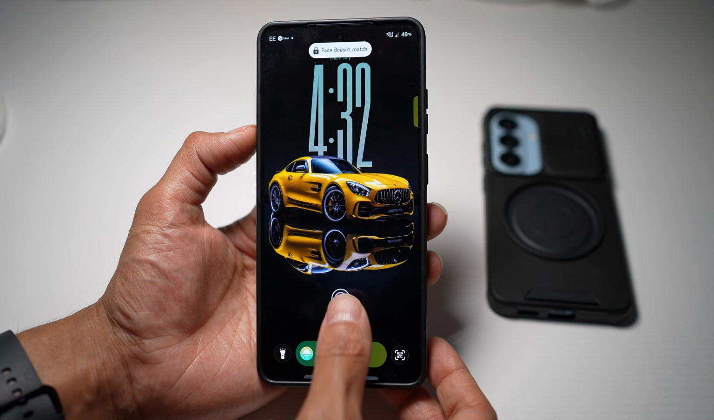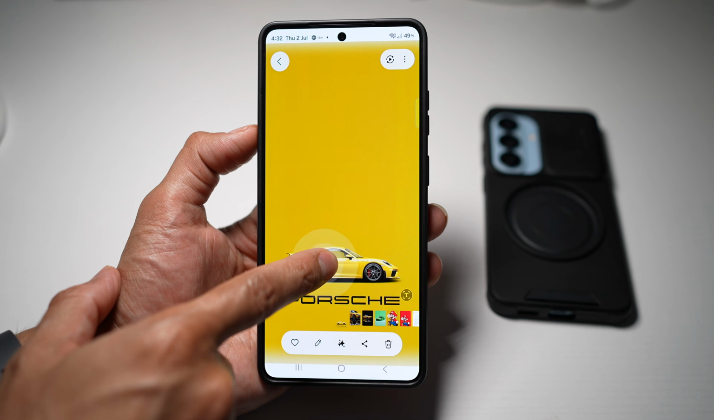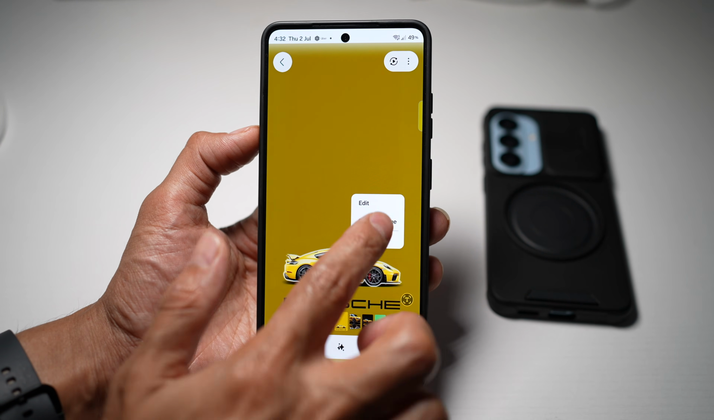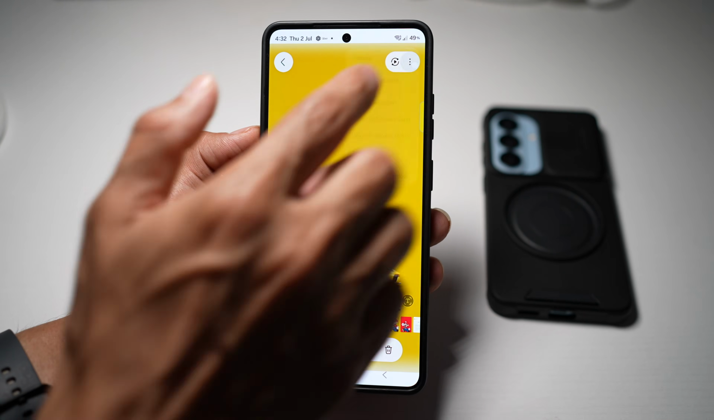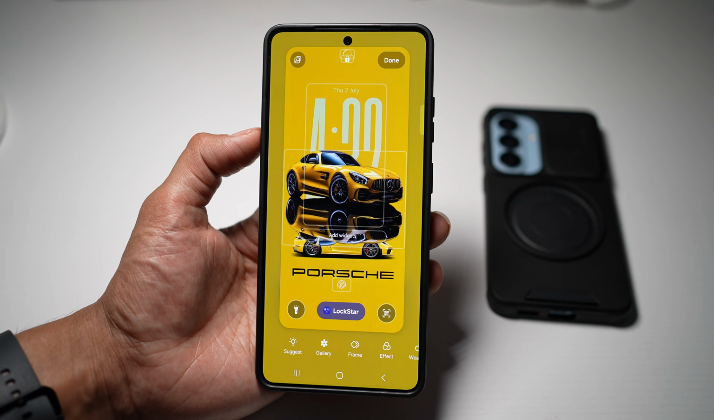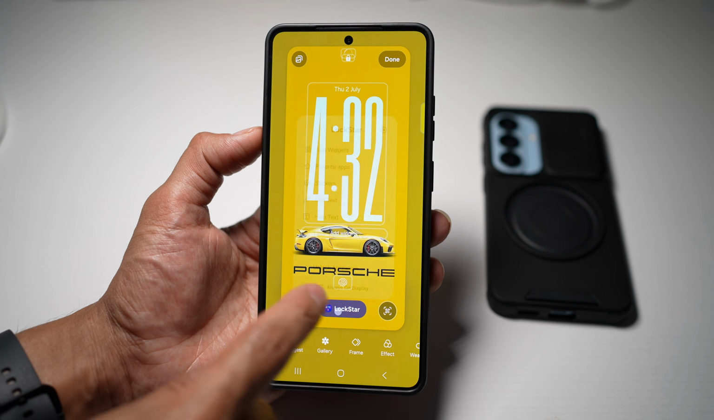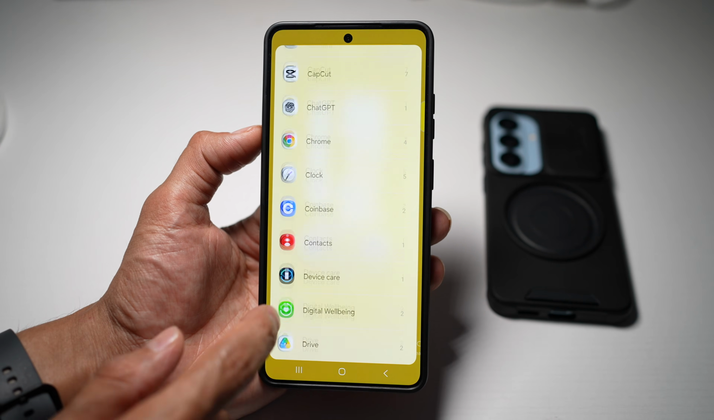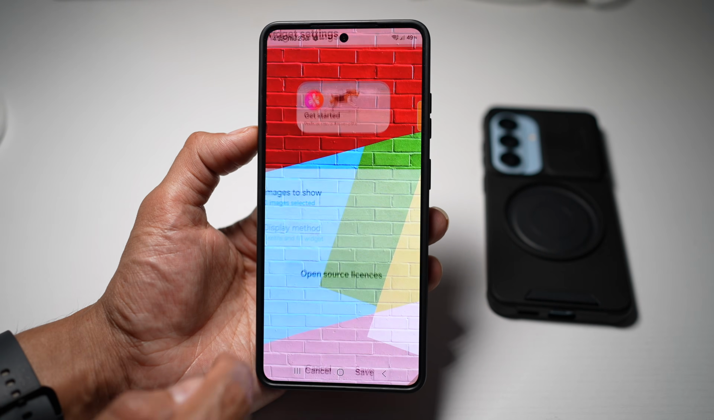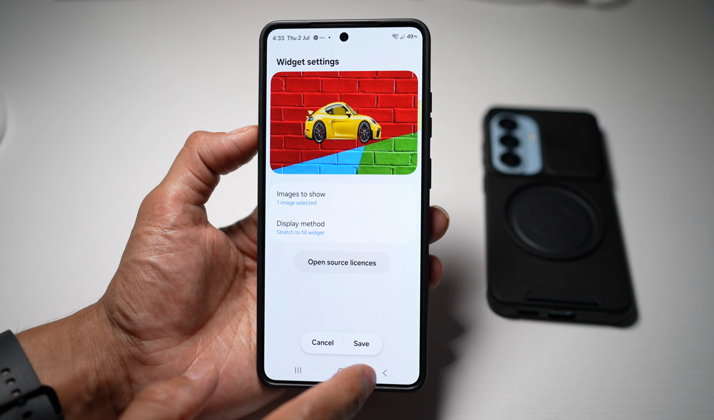Let me just show you another one. Let's say, for example, this wallpaper. I'll choose the car and isolate it, so clip it and save it as an image. Now I'll set this as our background for our lock screen, and delete the old one. Now we'll add an app widget, the gallery widget. Tap on it, tap on settings, choose your image, and then change the display method to stretch to fill widget.